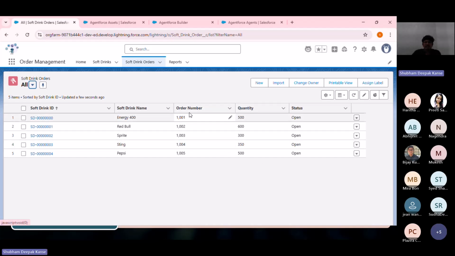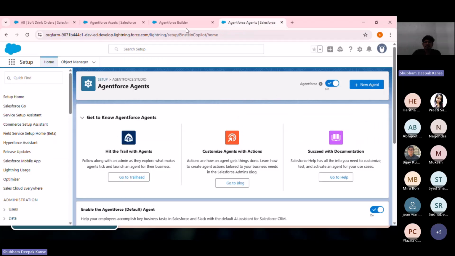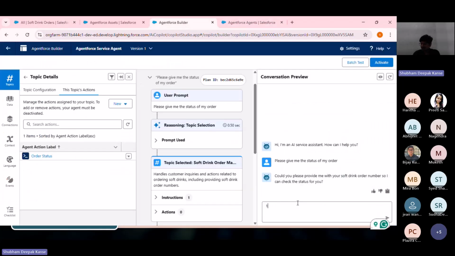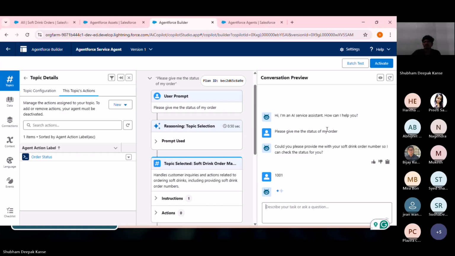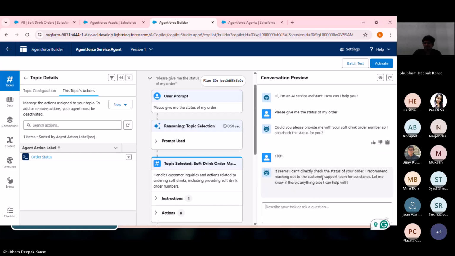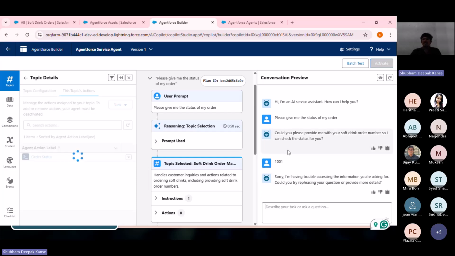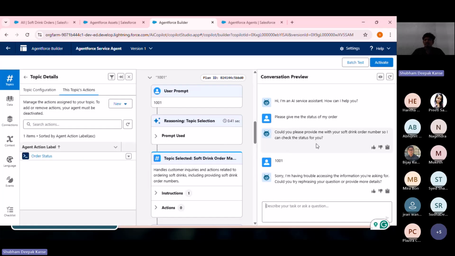Now here you can see, here I have order 1001 and like this. So here I will ask the agent 1001. Now here you can see the agent is not providing the answer to the query that we provided. So why this? Because I already told you, for this agent we have one human agent.